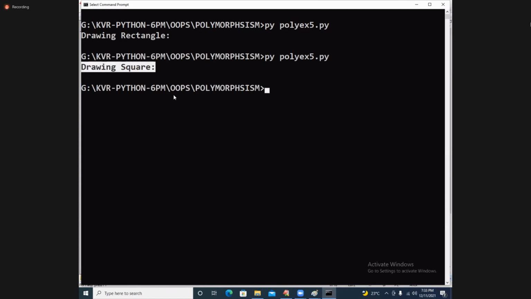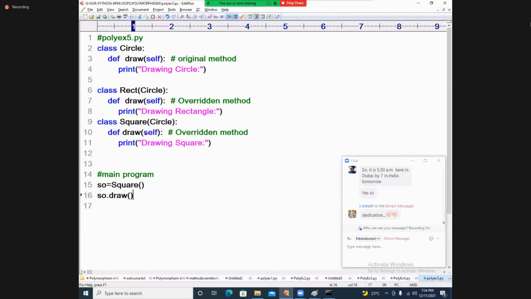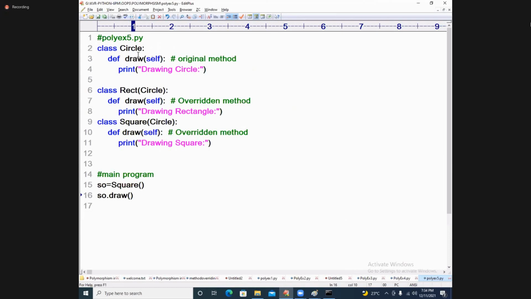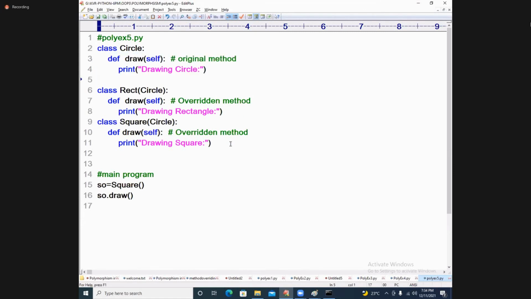Very good. Now from this place, from this square, I want to call this one, draw function of circle. How do you call it? Is it possible with a super function? Yeah, quickly. Is it possible with a super function? No, it is not possible with a super function. It is only possible with what? Now I am waiting for you. Tell me the answer.